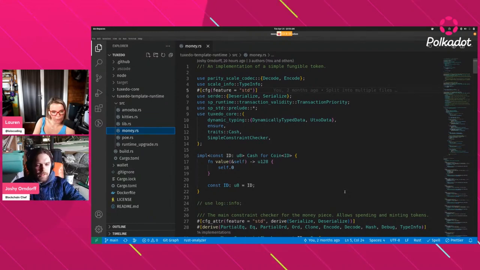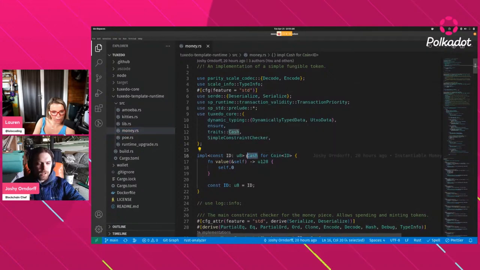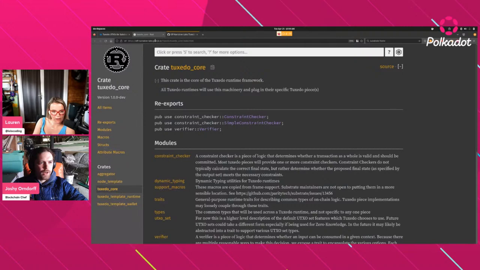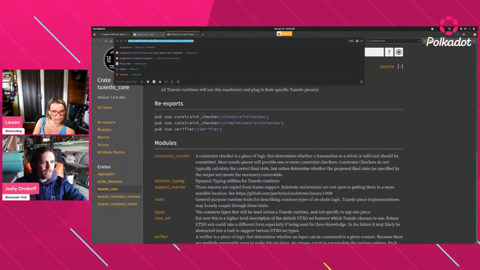Yeah, cool. And then there's this one trait here. It's called Cache, and Cache is basically a trait. Here, I can actually go to the docs. So here's our built Rust docs. I think you guys might have that link too.